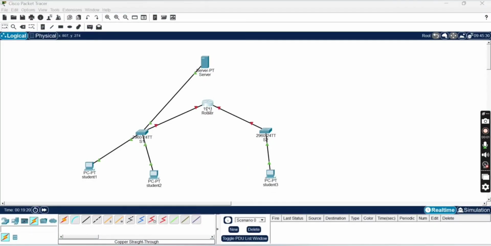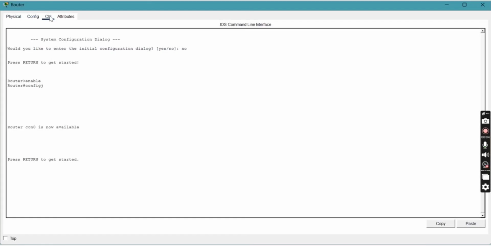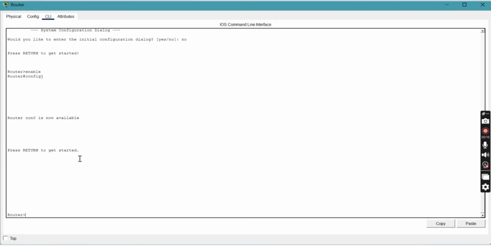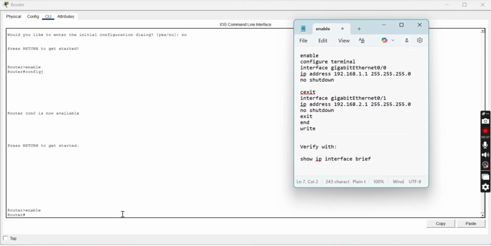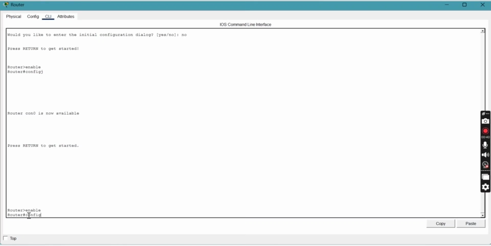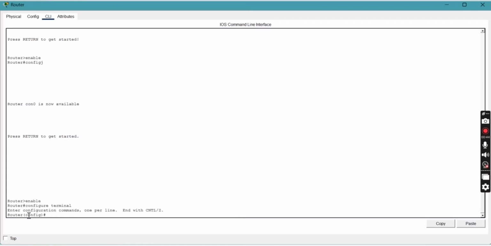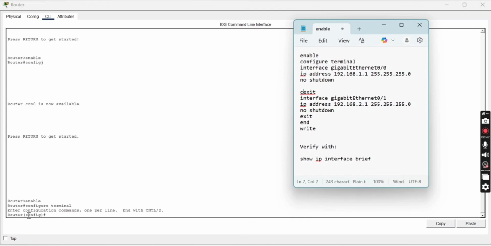So now we're going to configure the router. Let's click this and go to the CLI. We already clicked, and I typed no. So now we're going to start configuring it. First we should type enable. Then these are the commands that we should type. Then configure terminal. Then interface gigabit Ethernet 0/0.